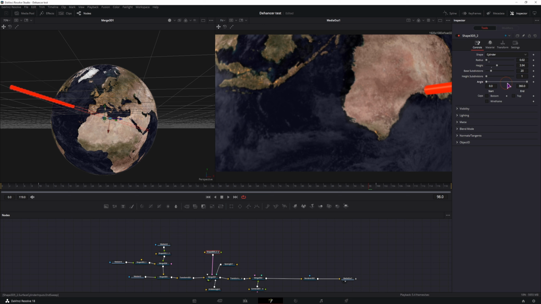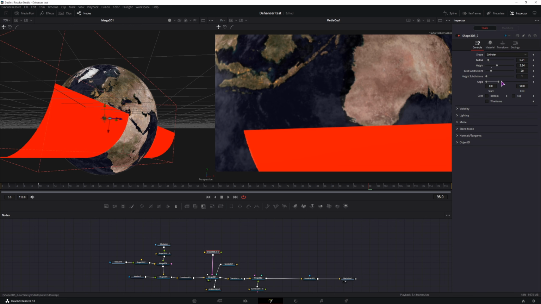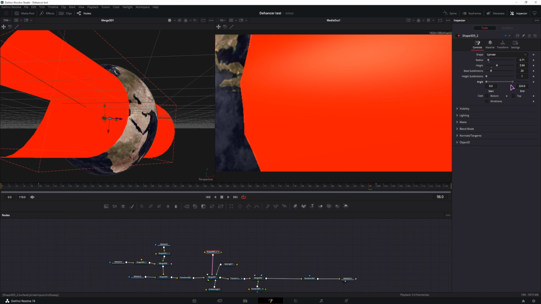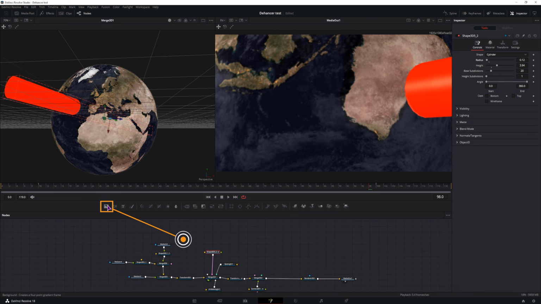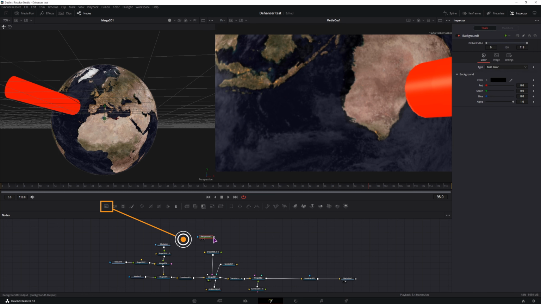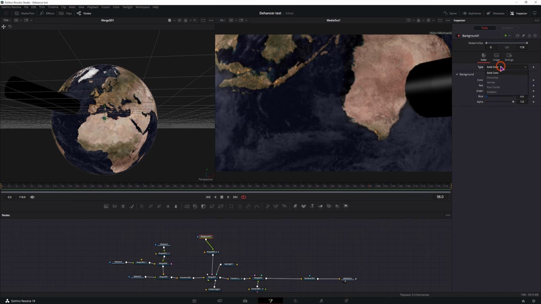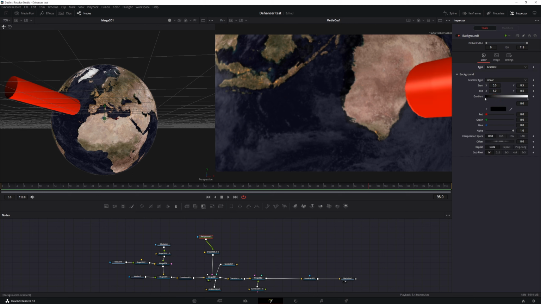Now in case of the animation, you can't use the angle. As you can see, let me just increase the height, because this is how it would animate. So to make the animation, we'll actually use a Background node and connect it to the Shape 3D. Change the type from solid color to a gradient. With the black color selected, lower the alpha and position it closer to the white color. We'll be animating the offset.